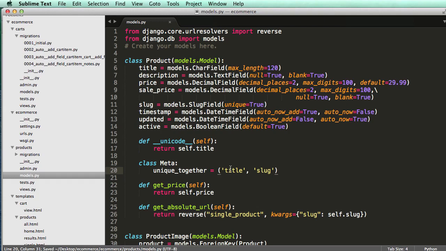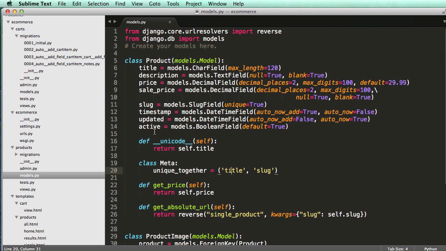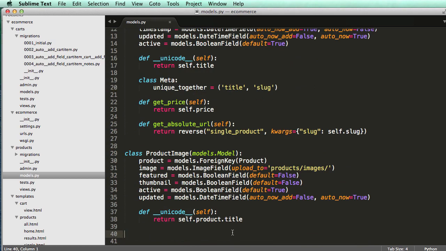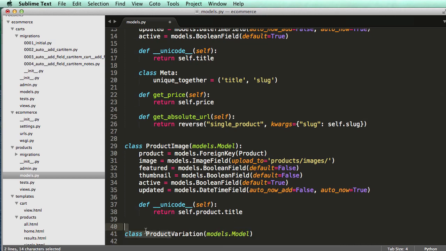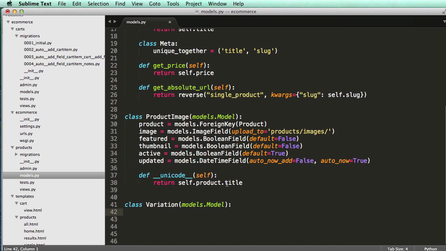All right, so we're going to step away from the cart for a moment and add product variations to what we're working on. So go ahead and scroll down from product to a new class. We're going to call it class ProductVariation, models.Model, or we could even just call it Variation. And it's going to be very similar to the product image.